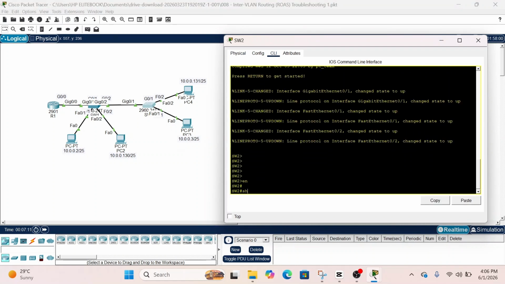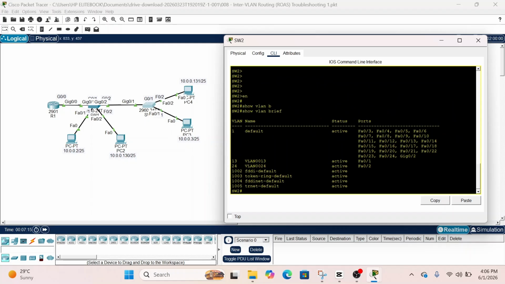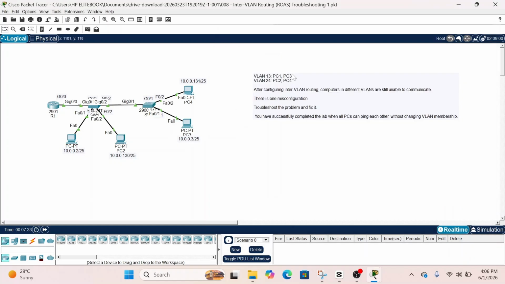Enable. Now show VLAN brief. Yes, we have VLAN 13 and VLAN 24, which means they have already been created on our switch. Now let us see which device is associated with VLAN 13. Interface Fast Ethernet 0/1 is PC number 3, and from our instruction PC number 3 is supposed to be in VLAN 13. So that is correct.